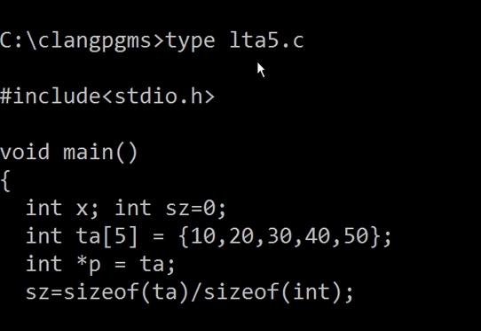I type out the contents of LTA5.c onto the screen. First I have #include <stdio.h>, very necessary. All of your printf definitions and sizeof definitions are in here. You need that for this to run. Then void main, open curlies.